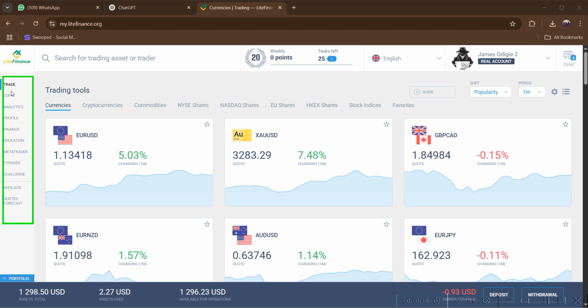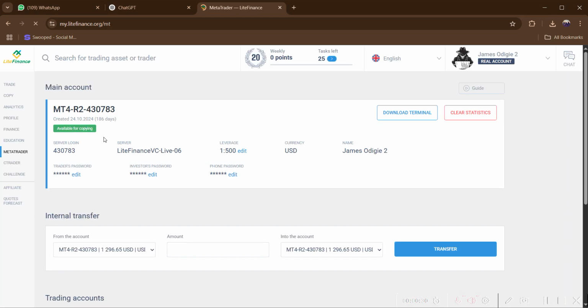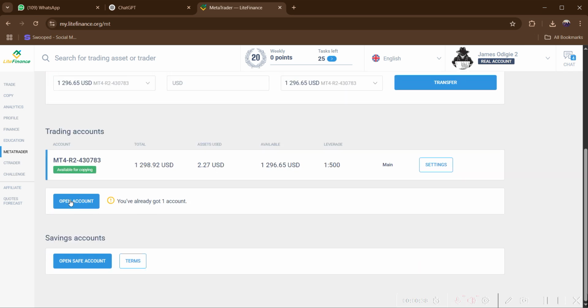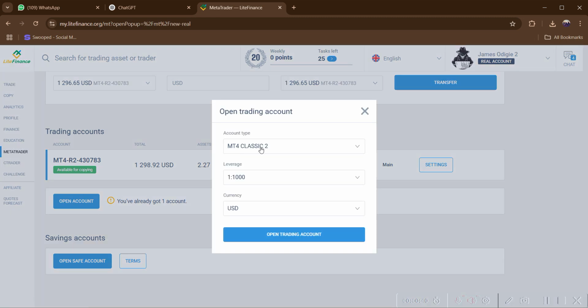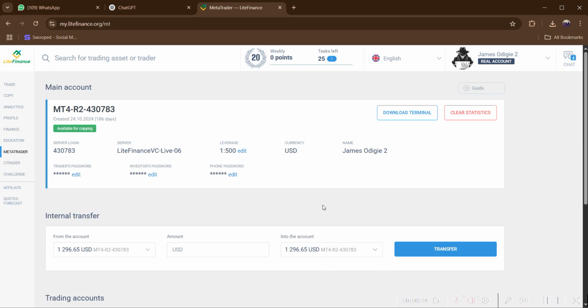On the right hand side, you see trade, copy, analytics, profile, finance, education, MetaTrader, C-Trader, challenge, affiliate. So we are going to be clicking on the MetaTrader. Now you see your MT4. If you are seeing MT5, all you need to do is to scroll down, click on open account, then you see MT4. Then after you're done, you will see it around here.